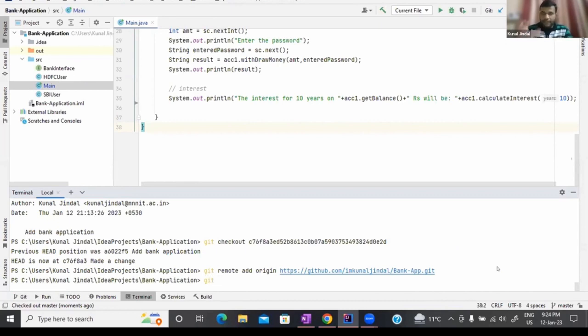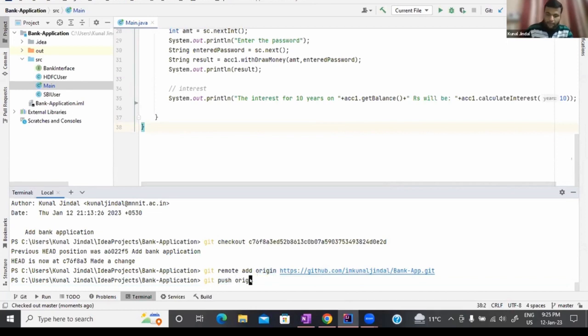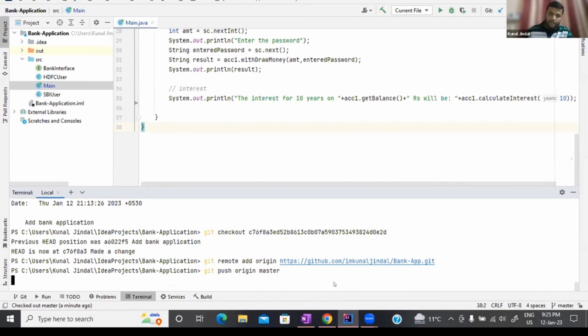Git push. See, uploading a code to GitHub means pushing the code. Git push origin. See, origin means the link to your GitHub repo. The link to your GitHub repo is stored in this variable origin, okay? Then this master is your branch. I'll tell you what are branches, but for now, just remember that's how you push. Git push origin master, press enter. It will take some time because it is uploading my code to the internet.